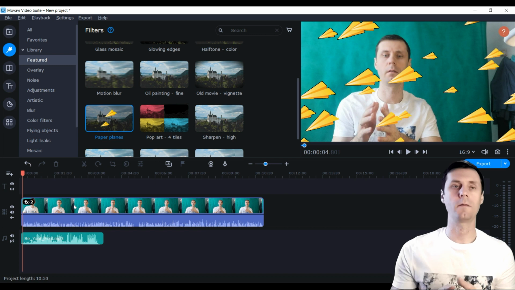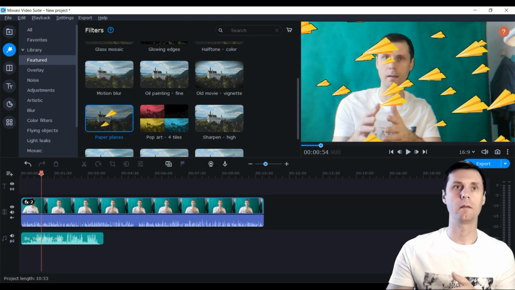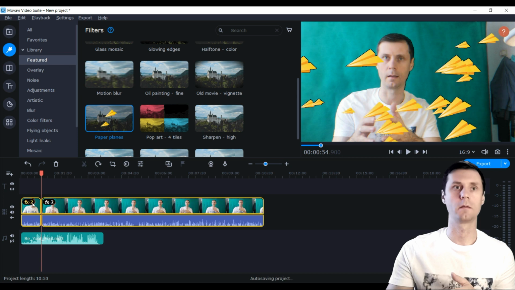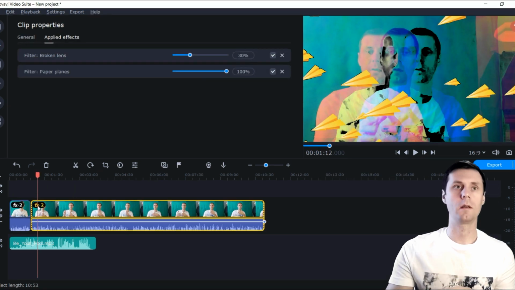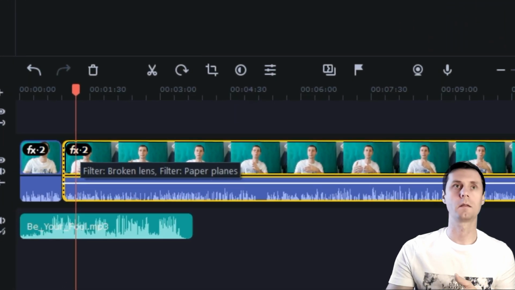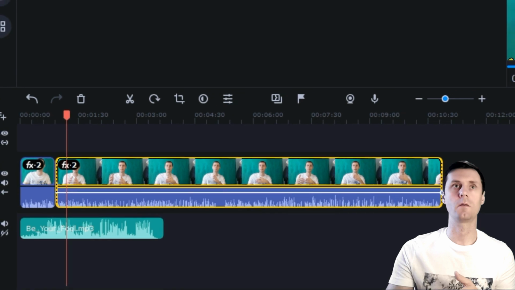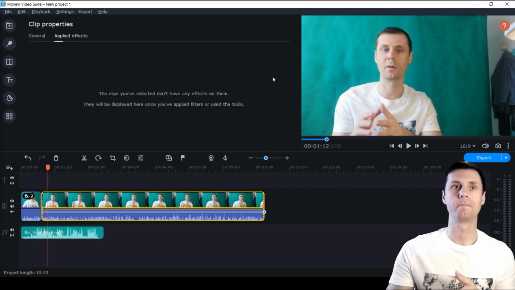Good. So if you want to apply these filters to different parts of your video, just use this timeline, then cut the clip. If you click on the effects applied, they will be right here. You can also change them right here, or you can remove them from your video.